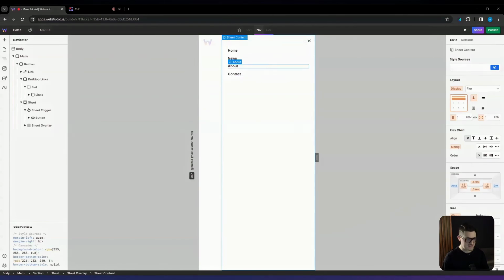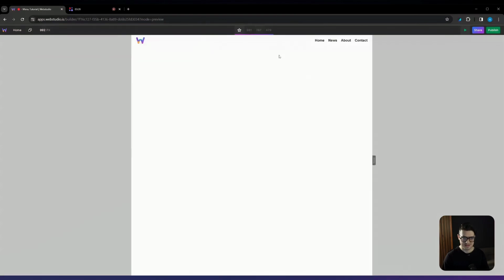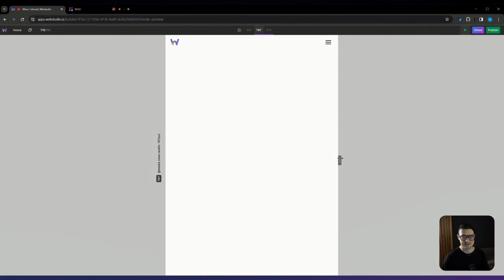If I then exit out of the mobile view and I preview this, we can see from desktop, we have our different links. We can highlight them. And if we get to our responsive view, which is after the 767, we can see the mobile hamburger menu gets displayed. If we click on that, it opens our flyout with our different links.